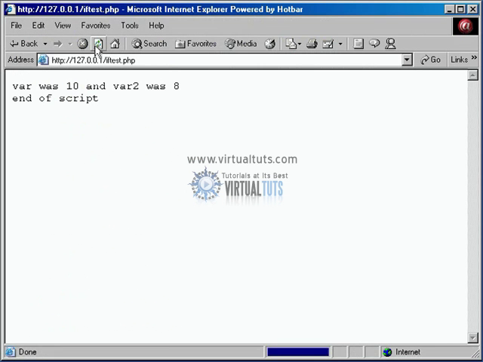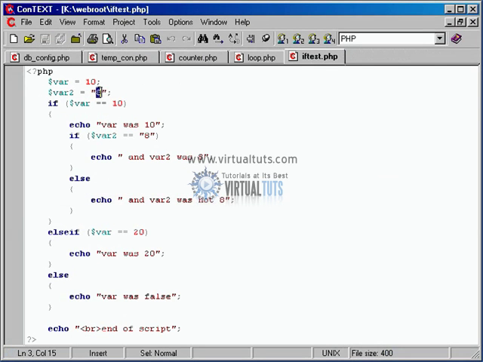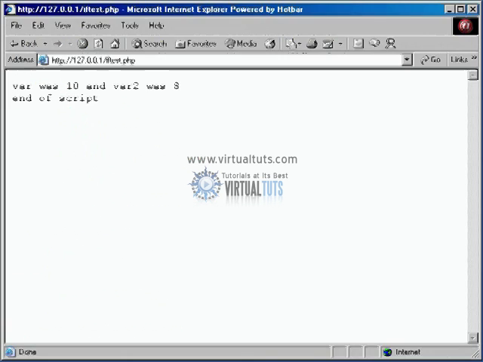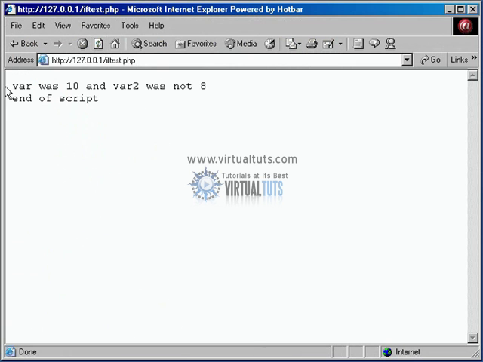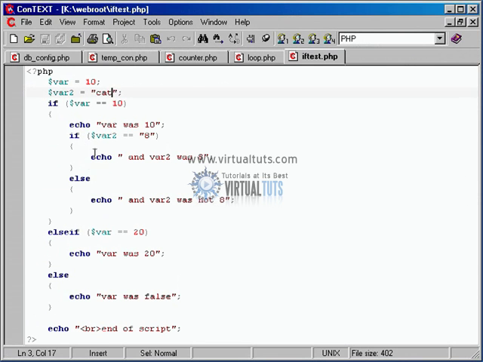Check. Var was 10 and var2 was 8. Okay. Then if we make this anything else, again this is a string so it can be pretty much anything. Var was 10 and var2 is not 8. Yep. Very, very nice.